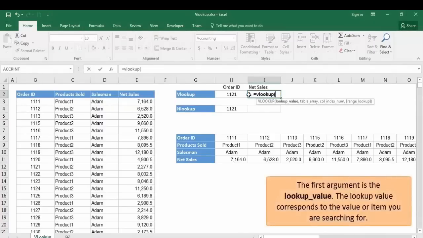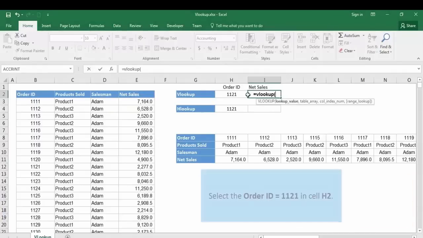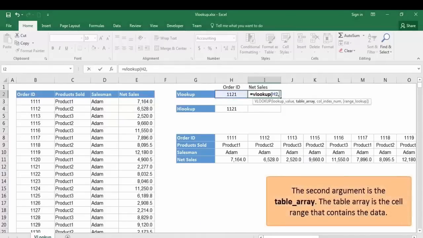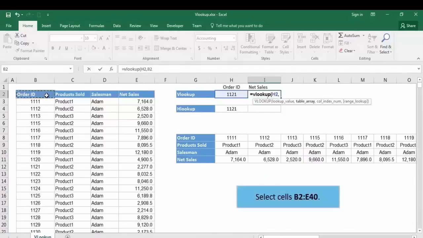Now we will add the arguments. The first argument is lookup value. Lookup value corresponds to the value or item we are searching for. So, in our example, it will be order ID 1121, cell H2. The second argument is table array. Table array is the cell range that contains the data. In this example, our data is in cell B2 to E40.